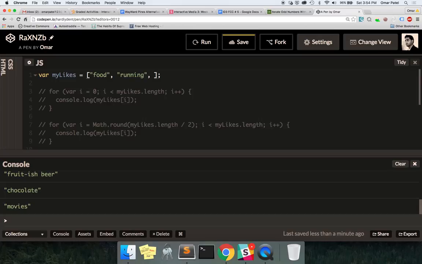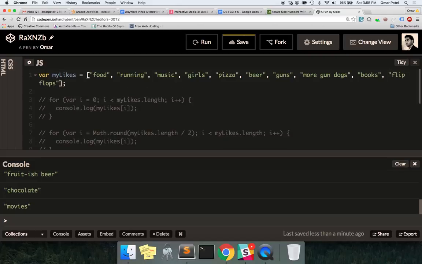Okay, Jasmine, 2 things that you like. Music. Girls. Okay. Other Jasmine. Pizza and beer. You have a dirty mind. I don't know. I'm just joking. Guns. More gun dogs. Okay. I don't know what more gun dogs would be. Guns mounted on dogs or dogs mounted on guns. All right. Books. Okay. Oh, I forgot about books. Flip-flops. Interesting. Okay. All right.